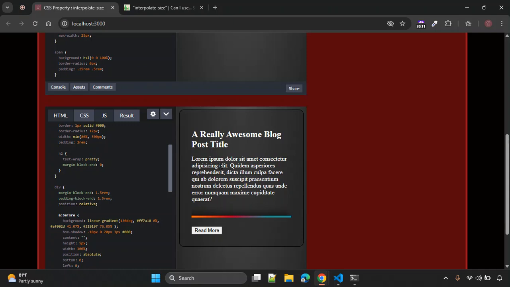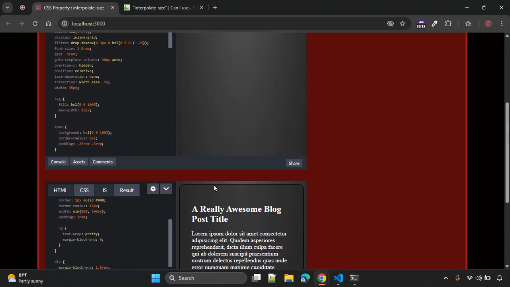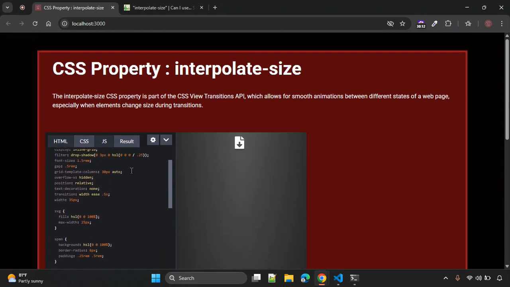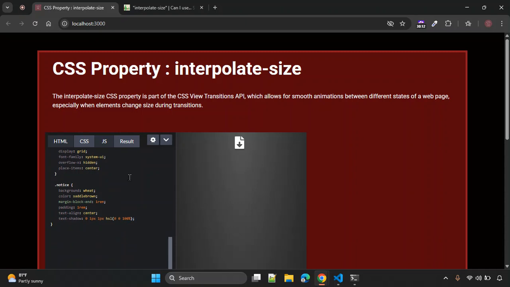Okay, so the values that can be interpolated are auto, like this height. So now we have this value going from height 0 to height min-content or max-content. So the values that can be animated are auto, min-content, max-content, fit-content, and content.